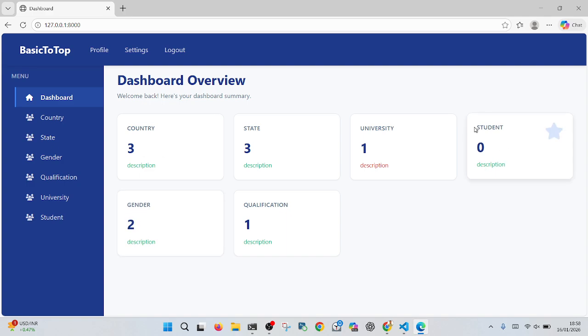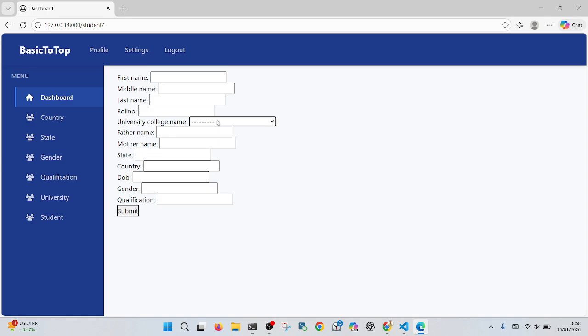Now there is no student, right? Student data we need to fill in extra. For the student, let's add it here: Anand, 12 number, 001. Now the university, let's take this same university. Father's name, put NA. Mother's name, NA.